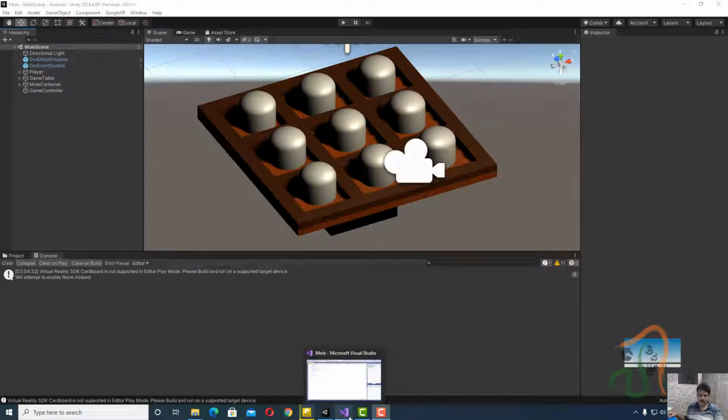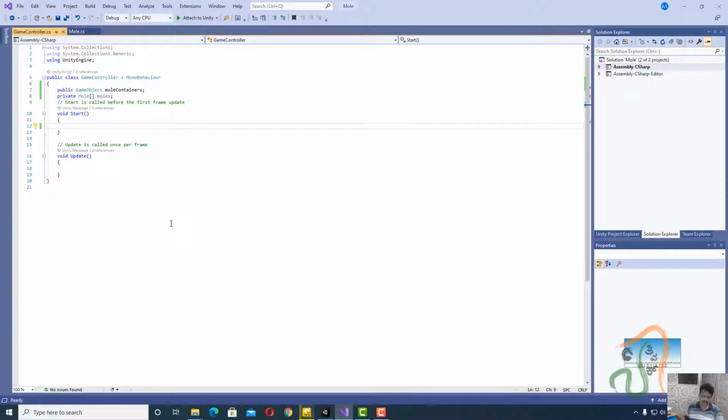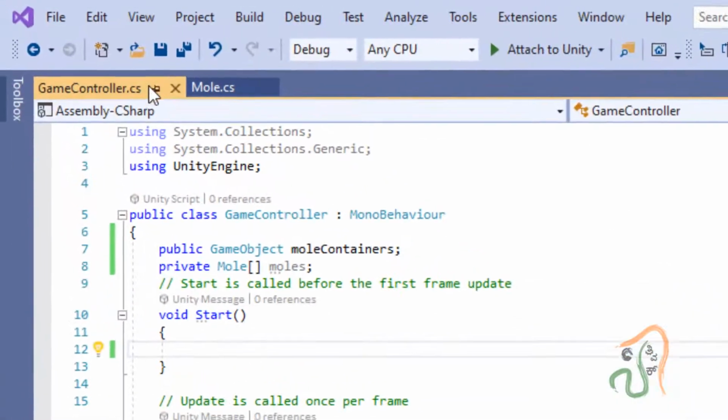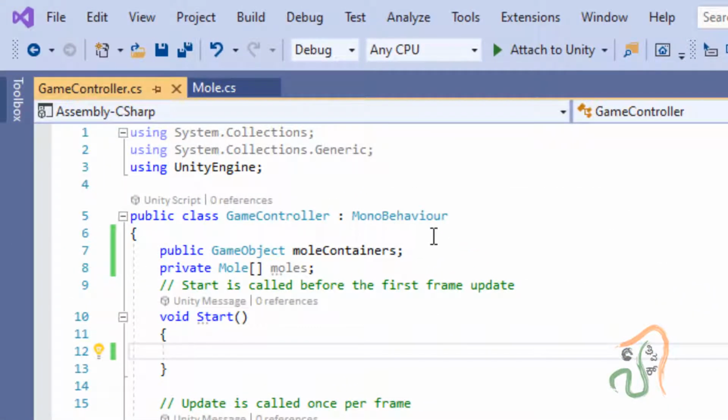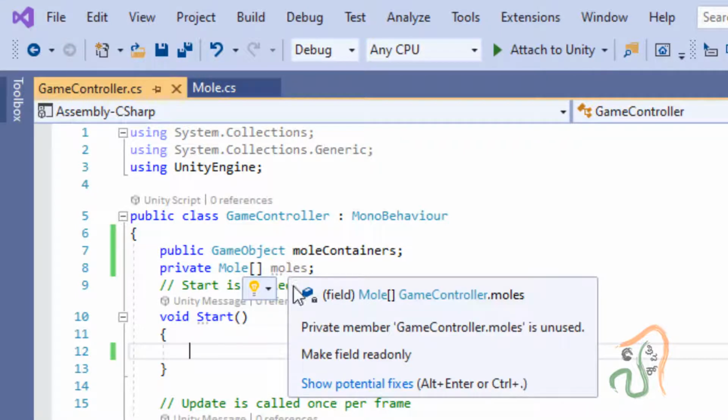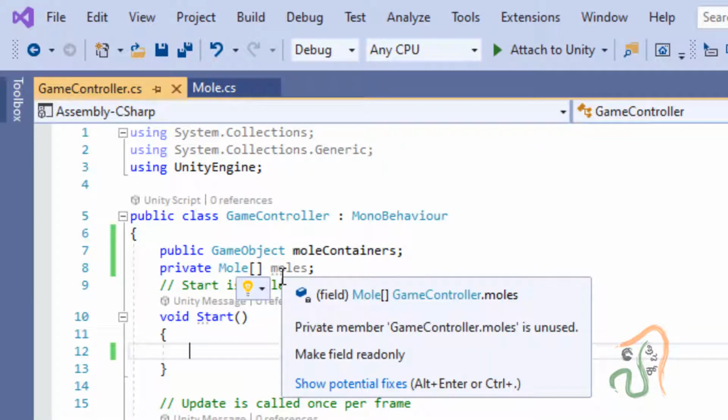Okay, now come back to the Visual Studio script, and in this GameController.cs script, the next thing is we are in the Start. Let us come to the Start, and we have created moles here, that is an array, moles.